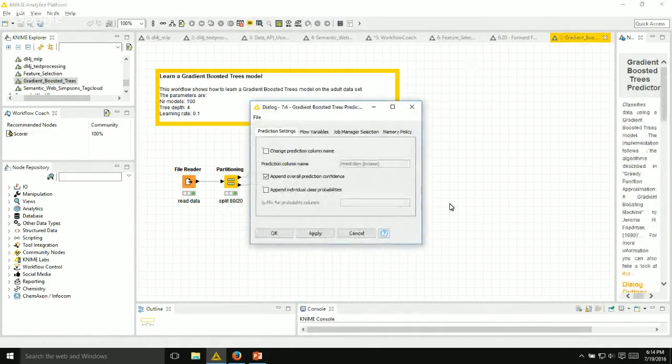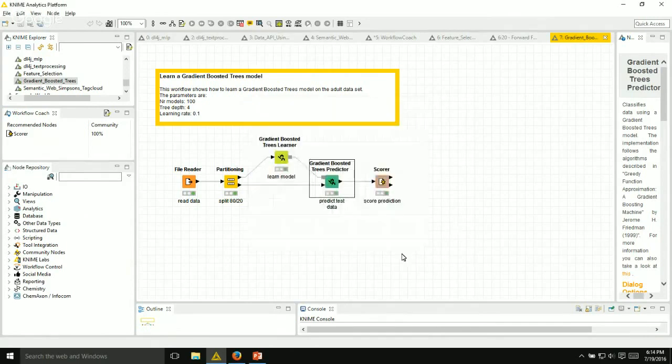The predictor node looks much like the random forest predictor node. So you can change the prediction column, append the overall class confidence, and append the individual class probabilities. So that's all for the gradient boosted trees and random forests in KNIME.